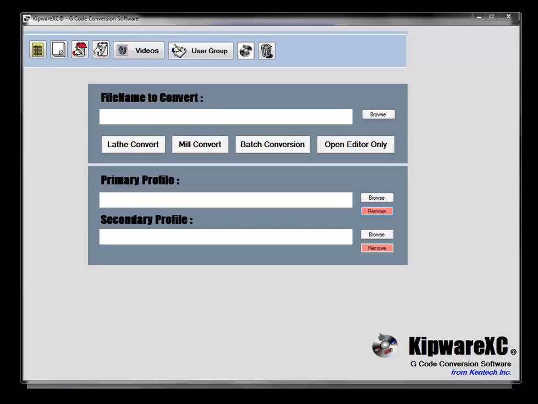Here we'd like to demonstrate how we can use our KipwareXC, our G-code conversion software, in place of the traditional post processor from CAD/CAM systems. Now, the big advantage to using KipwareXC over a post processor is KipwareXC works directly with the G-code program.